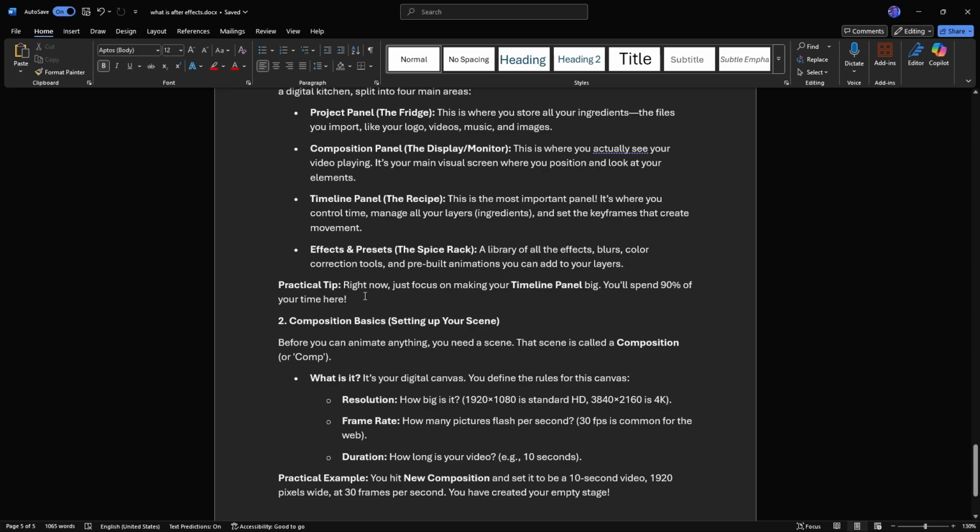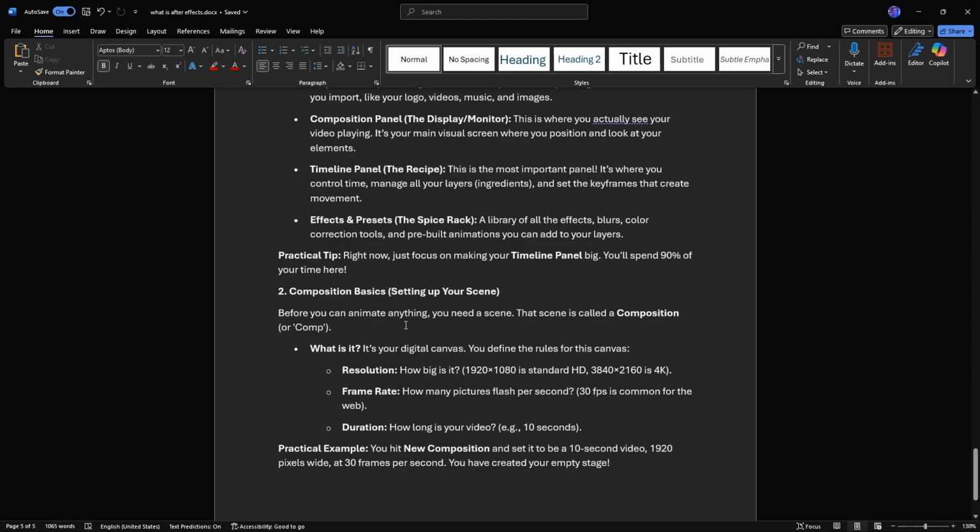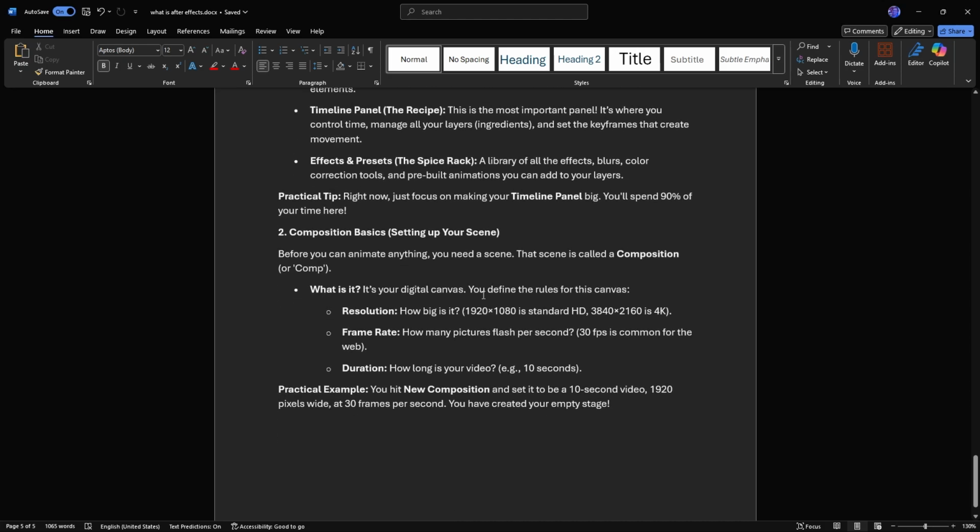And here is the practical tip: right now, just focus on making your timeline panel big, because you spend 90% of your time here only, right?